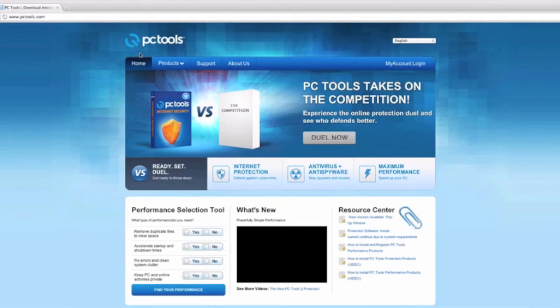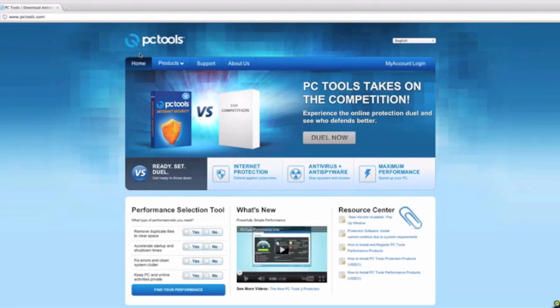So there you go. Easy steps on how to find the information on our support page.